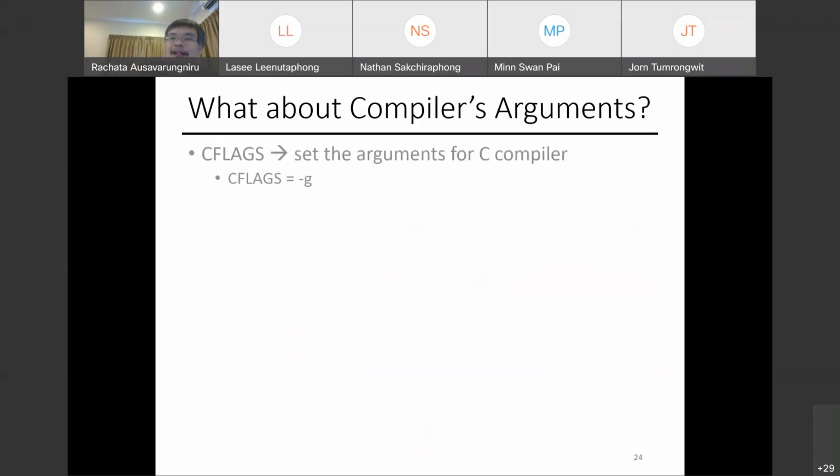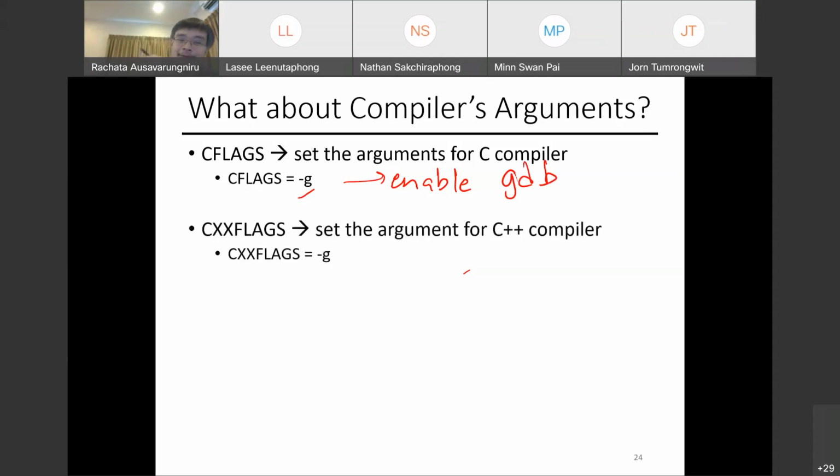I can also specify compiler arguments using CFLAGS. CFLAGS can be something like -g. This would enable what? What does -g do to GCC? Anyone remember from the demo on Tuesday? It allowed the use of GDB, right? Now you can debug your code. You can also put a flag for C++ based code by using CXXFLAGS, right?